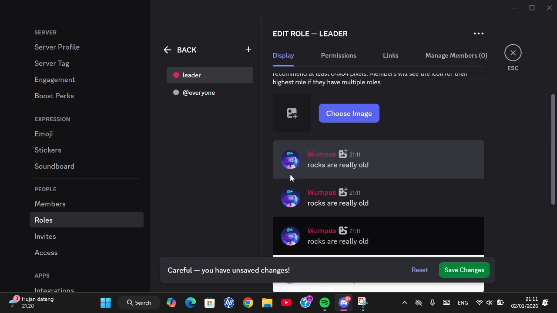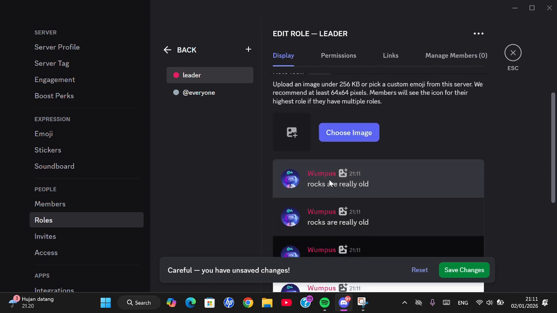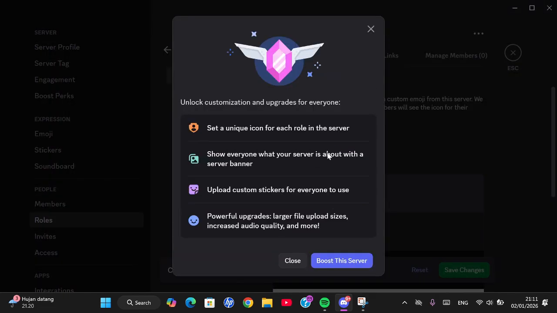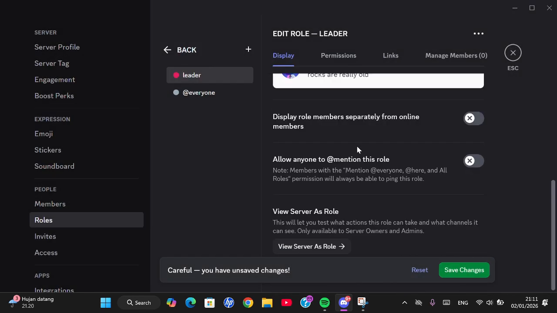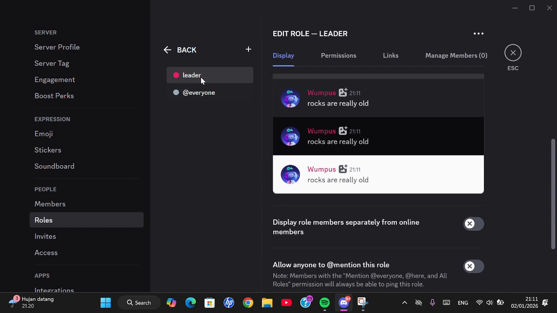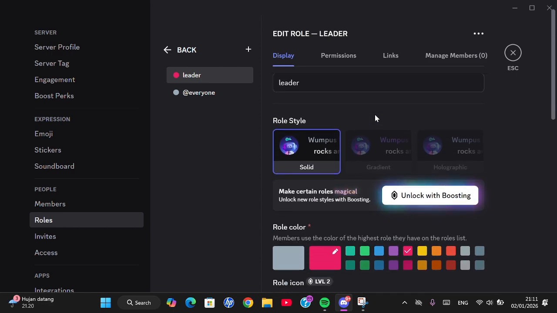No, I don't want to choose an image guys because it's not free. Okay, and then we just need to click on save changes. And yeah, you can give this role to one of your members in your server. It's up to you.